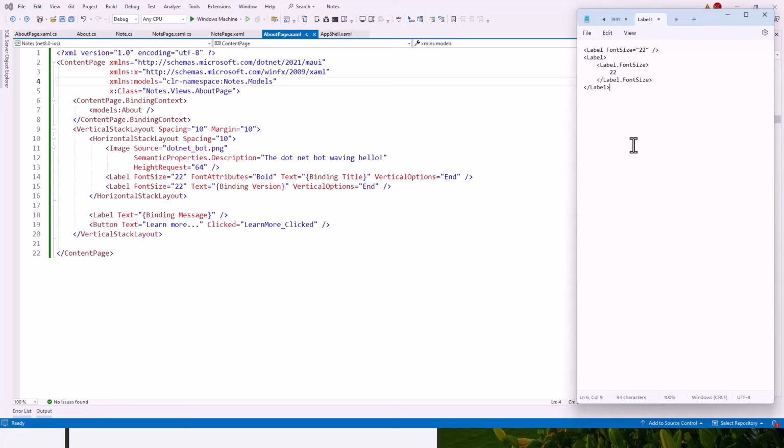The path portion of the binding path is the property path to bind to. This is binding, this is the path. So binding path is title, binding path is version. The path is nothing but the property. Property path to bind to.